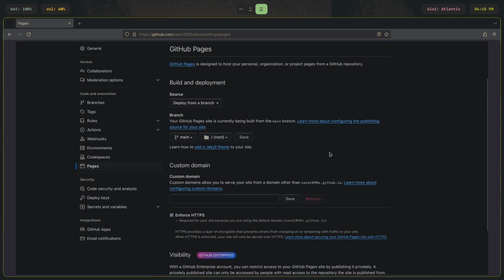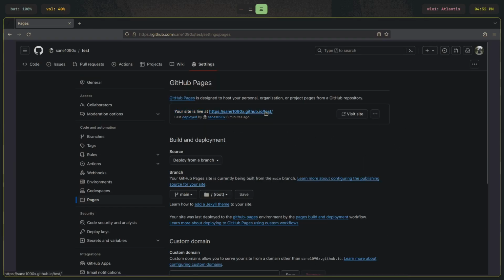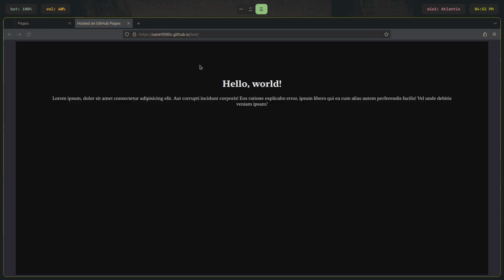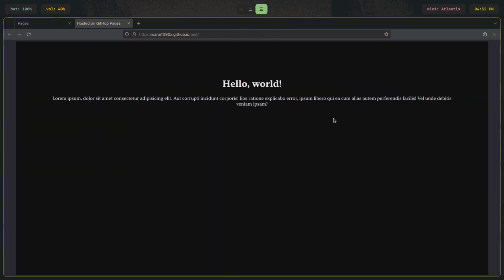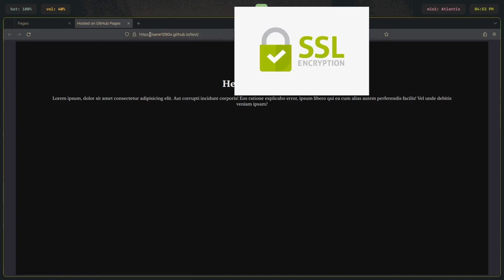So after that's done, your site is live at, and then the site URL, so we can hit visit site. And there you go. This is our same website that we had over here at localhost, hosted online, completely for free. And as a plus point, as a bonus, we have SSL encryption. We have HTTPS.